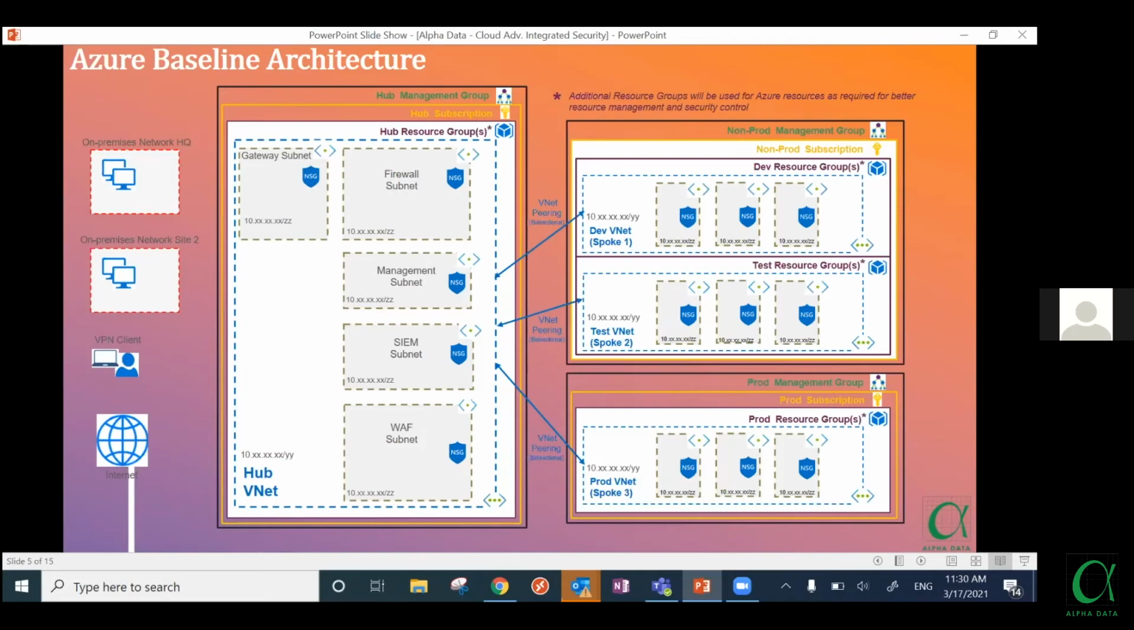Now, what I have shown you right now is a single hub with both your WAF subnet and firewall subnet sitting on the same VNet. But some customers would prefer to have a different VNet for that. You might have a VNet separately for a private network, and a VNet for a public network as well. So it depends upon your preferences. But this is basically a baseline.